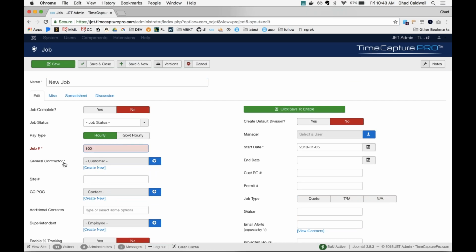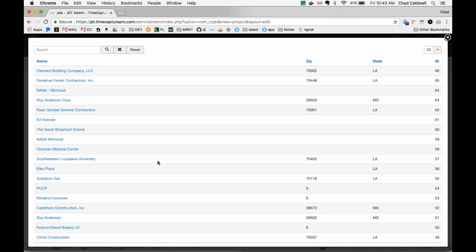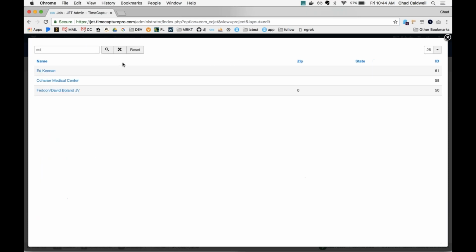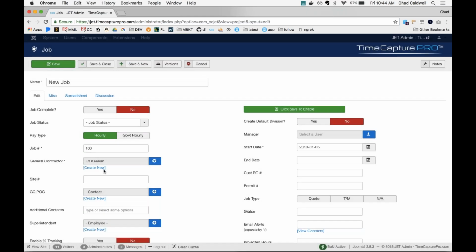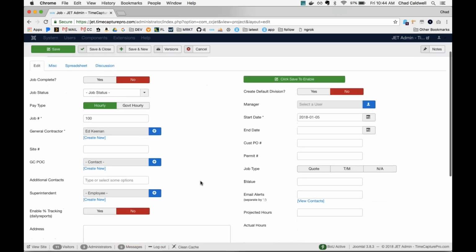Here you're able to choose a general contractor or a customer. Now with this type of drop down, you have two options. You can either create a new customer if you haven't already created the customer inside of Time Capture Pro yet, or you can simply select an existing. So if I wanted to select an existing, I push the little plus button, and from here I can search. So if I wanted to search for, say, Ed Keenan, I can simply type in Ed, hit enter, or click this magnifying glass and choose Ed Keenan. And now you'll see that the general contractor has been populated with Ed Keenan.